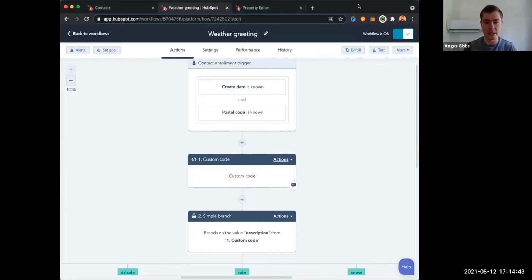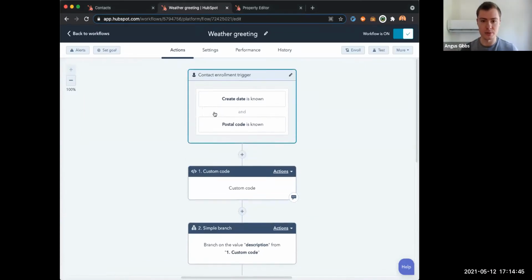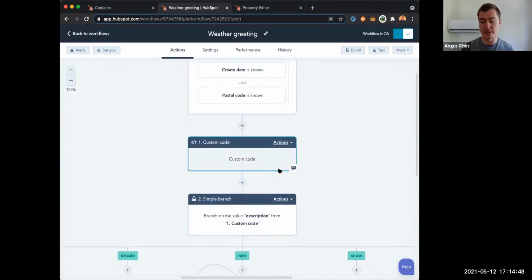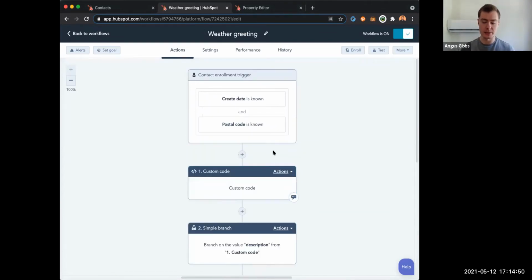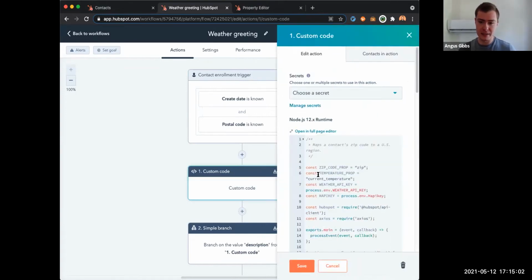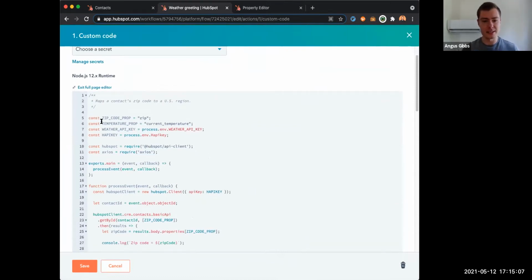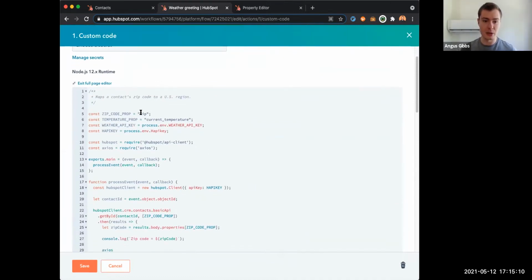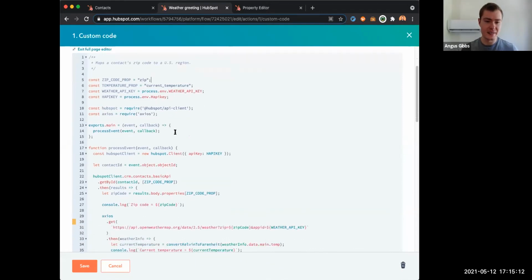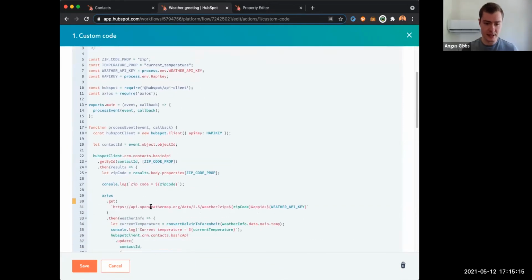Cool. Yeah. So I have a similar use case to what Jesse's showing off here. This is just another example of how you can call out to a third party when you're running your custom code. So what I have here is a workflow that enrolls whenever a contact is created and we know the zip code. And the code that it's running is basically, if we open this up in the full page editor, it's pulling off the zip code property from the contact, and then it's calling out to this free weather API.